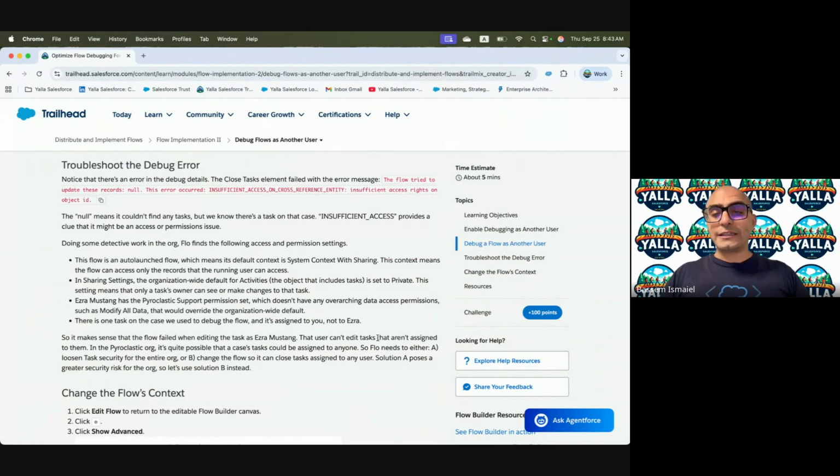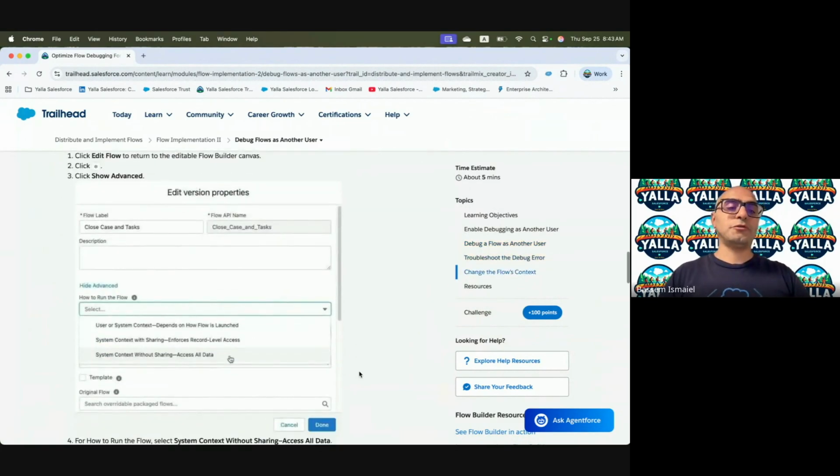That user can't edit tasks that aren't assigned to them. Accordingly, a case task can be assigned to anyone. So we either need to loosen task security for the entire org, again org-wide default or within the permission set, or change the flow, and the wise decision will be to change the flow. All right, how can we do that?